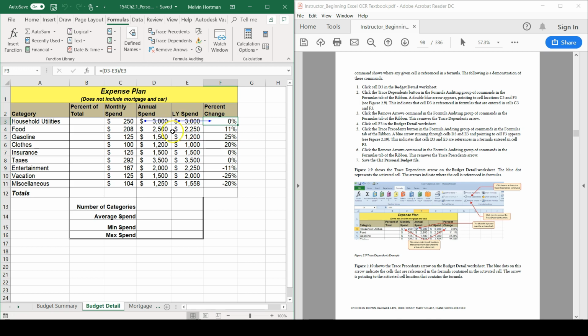Sometimes we can get lost in the cell references D3, E3, F3. Where are these cells? Here they are, denoted by these little blue circles. So I'll click remove arrows again to get rid of those. It's very important to press remove arrows after each time you use either trace dependents or trace precedents. Because if you don't, the arrows will start to overlap and it becomes difficult to see which set of arrows you want to pay attention to.